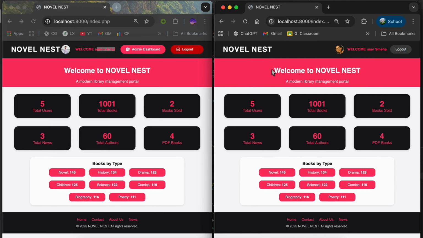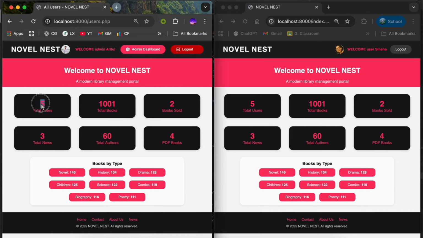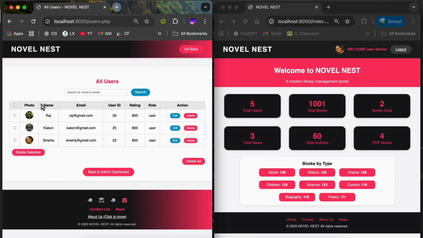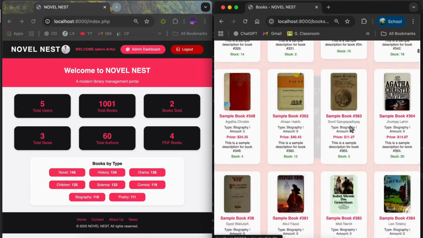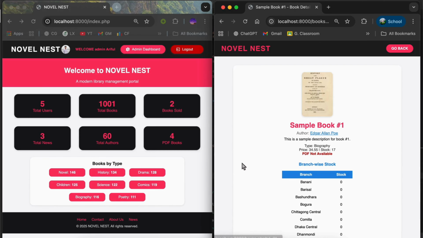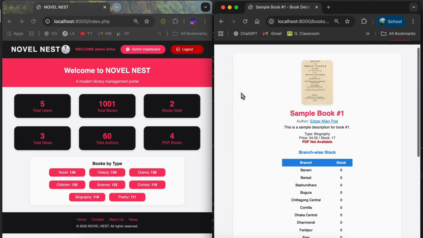At first we view that there are many features like counters. Here we can see how many users there are. If a user clicks on users, they cannot view who the users are, but if an admin clicks, he can view who the users of this website are. Total books can be viewed by any person, user or admin. All books are here with the details. If I click any book, all details of that book will be seen here.